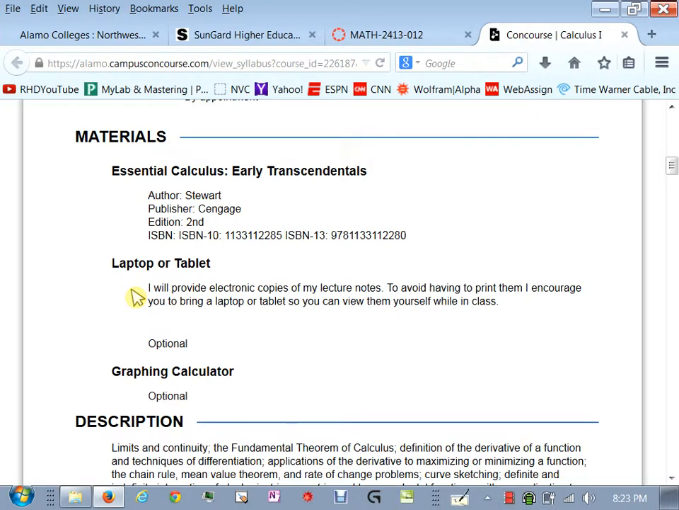What you will also need for the class, a tablet or a laptop. This is optional material, but I encourage you, if you have something like a laptop or tablet, to bring it to class, because I will have all your lecture notes provided, and I'll be projecting the notes through a projector in the classroom, and I don't expect that you sit there and write everything down. So if you want, you can get the electronic copy of the notes and have it in class while you're watching me on your own laptop or tablet.